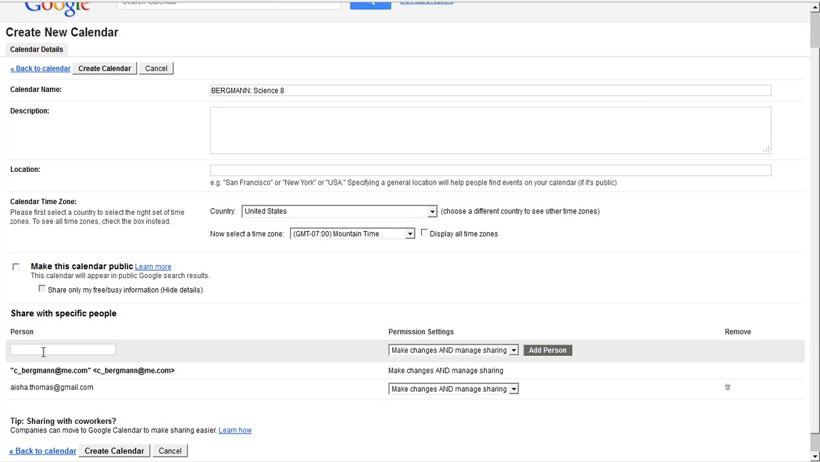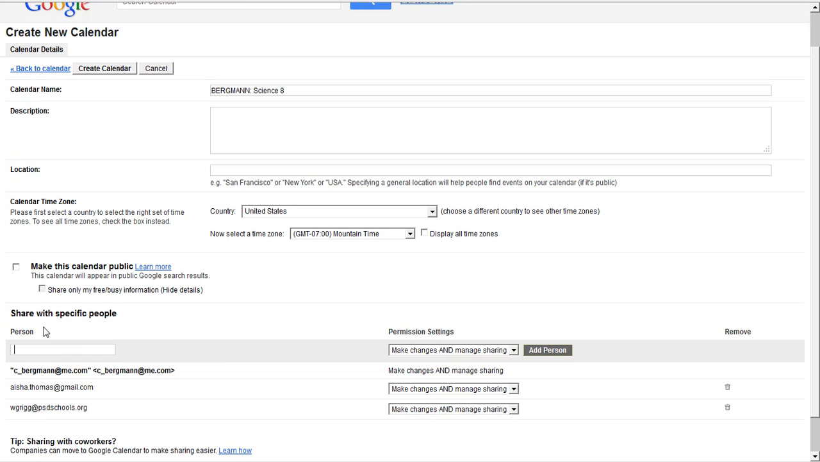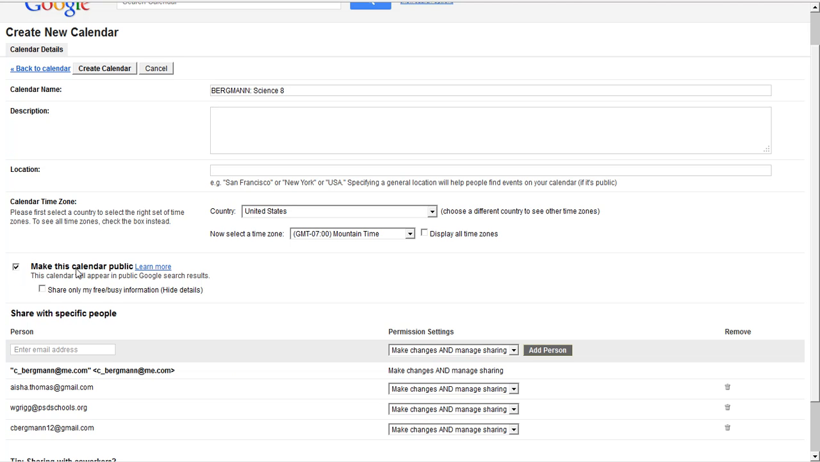You're going to want to repeat this process for Wendy. That's wgrig@psdschools.org. Add, and myself, C. Bergman, 2 N's, 12@gmail.com. Like Aisha, I use my Gmail for my Google shares. Click add. All 3 should be down here. This is very important. Please do not forget about this. You want to make this calendar public so that all your parents can see and students can see what you are typing in. So verify all 3 shares.